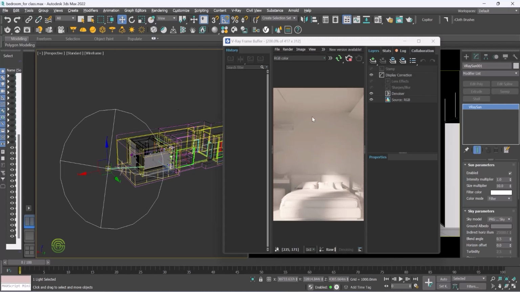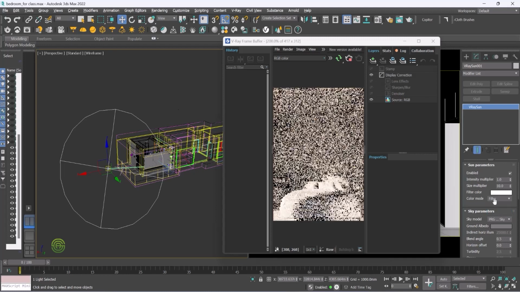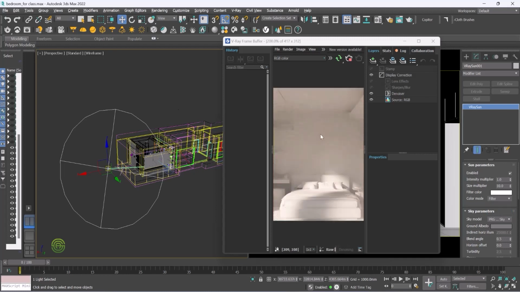So if you want to do a daytime render, in color mode just select filter. And if you select override, it is a combination of filter and direct. I prefer filter, which looks much better. So to create a natural daylight, this is one method: by using V-Ray sun, we can create the natural light of the sun.